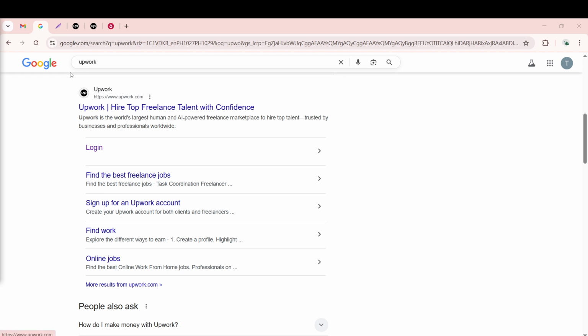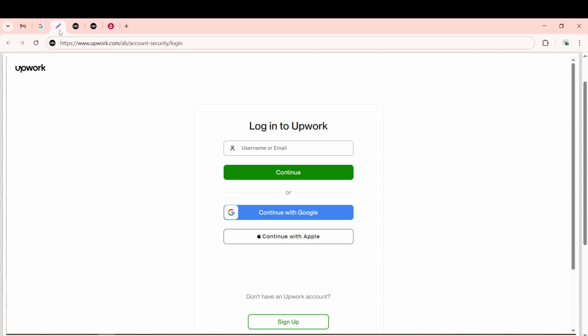Once you arrive at the Upwork website, the next step is to log in. You'll need your Upwork credentials handy for this step, so make sure you have your username or email and password ready. If you are prompted with two-factor authentication, follow those steps to access your account securely.